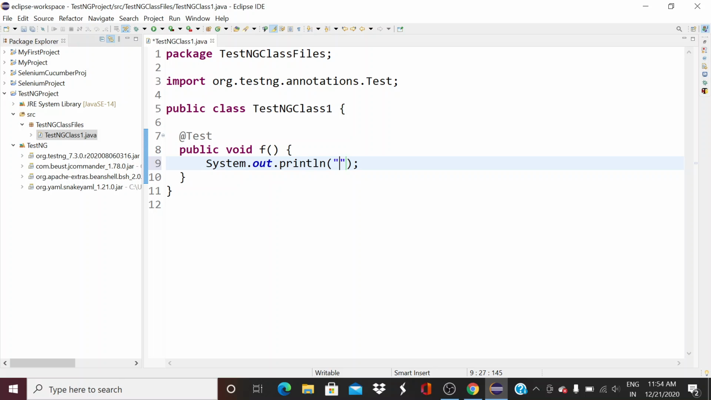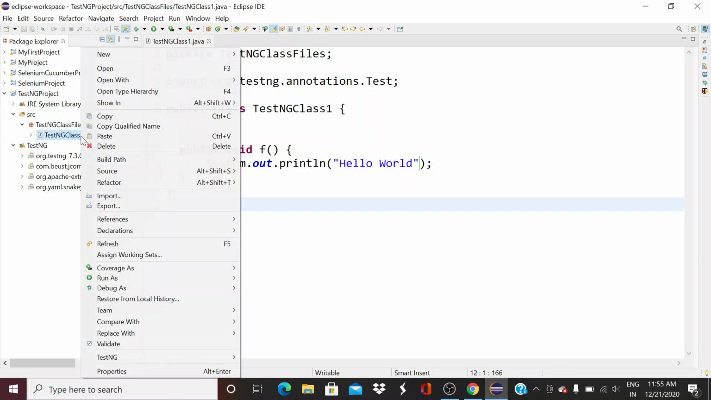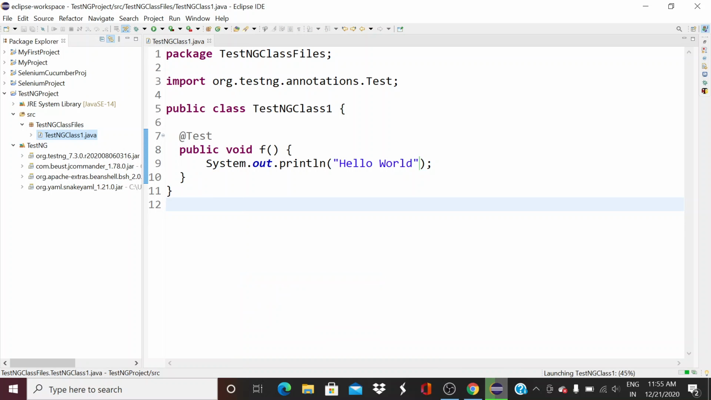Okay, so whatever code you will be writing here will get executed. So the execution starts here. The execution will not need any main method over here. Instead, it will start from here. To run this class file, you just have to right click on your TestNG class, run as TestNG test.